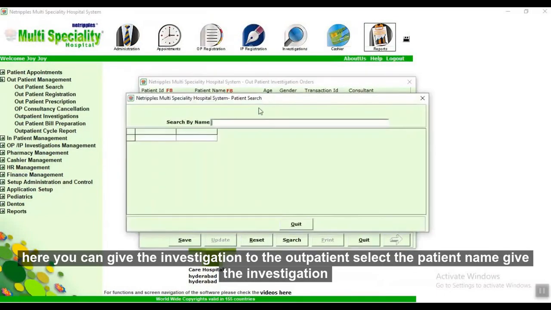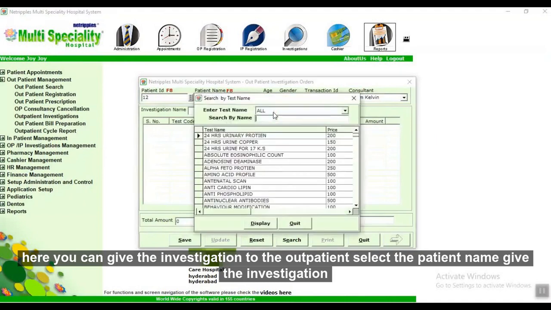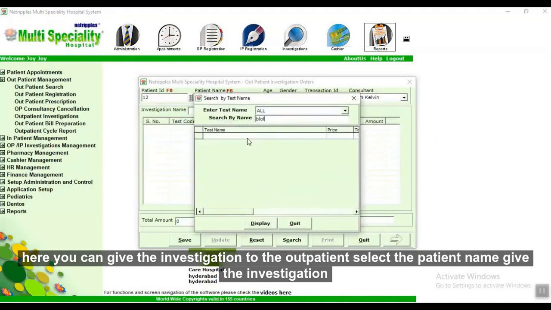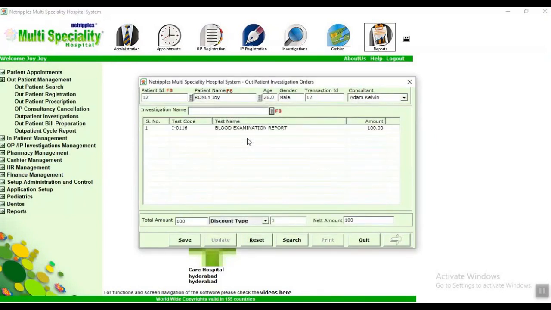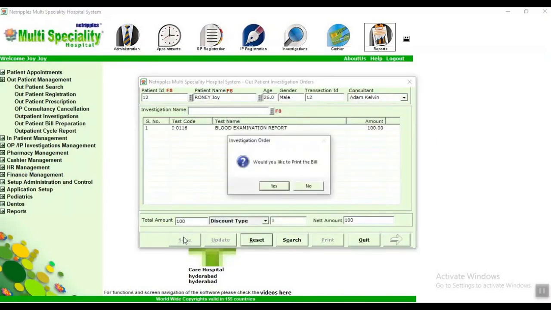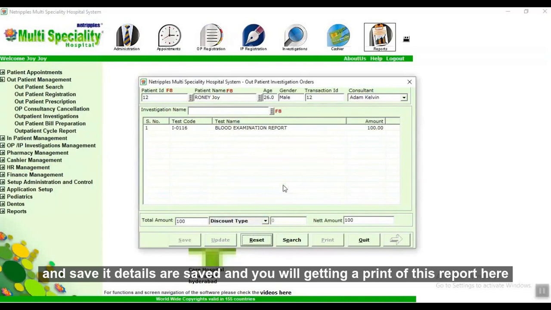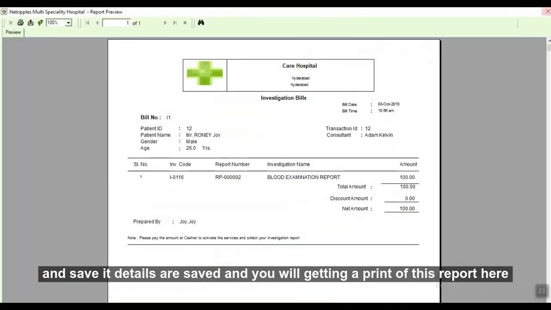Here you can give the investigation to the outpatient. Select the patient name, give the investigation, and save it. Details are saved. You will get in print of this report here.